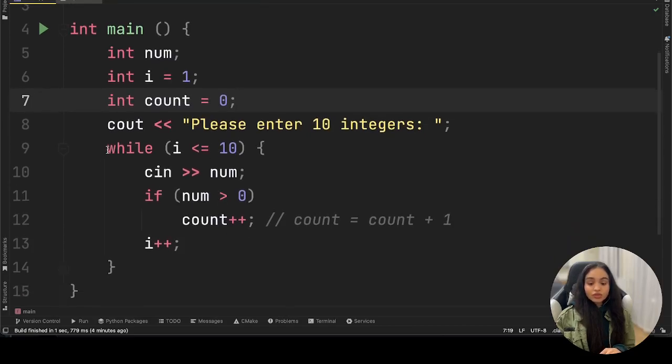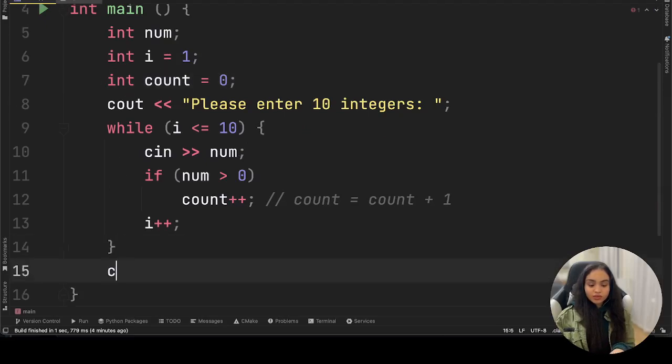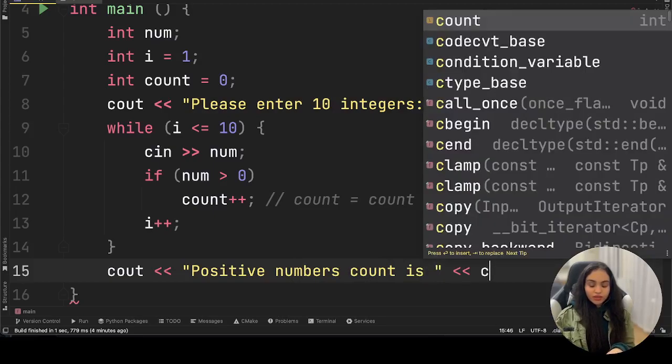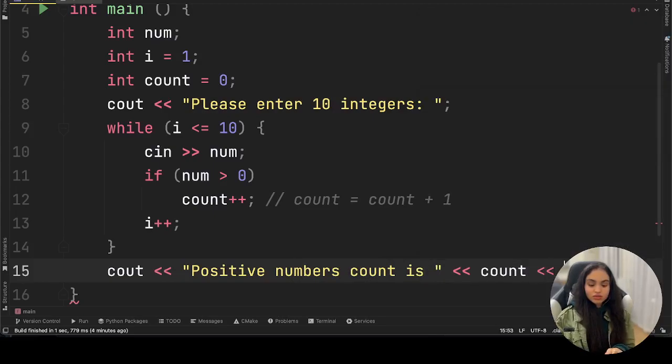After we are done with this while loop here, we can print the count of positive numbers. I'm going to say cout, positive numbers count is, and I'm going to write the variable name count, and then endl. Now let's run our program.